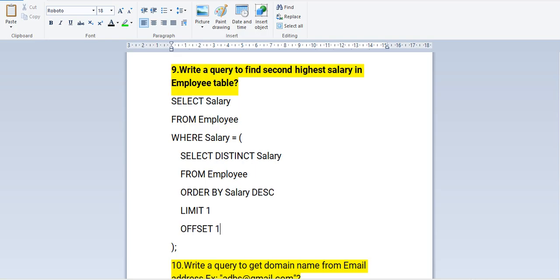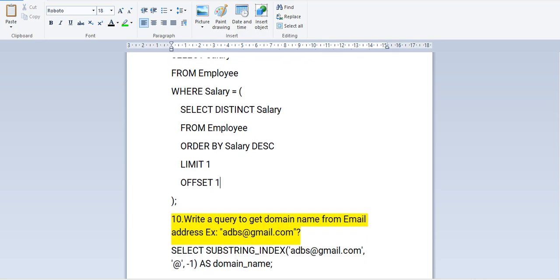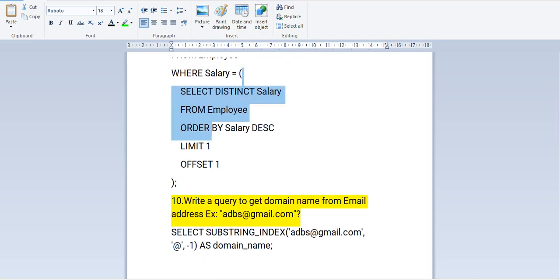In the employee table, the third row it will give you. That is the third highest salary. Like that, we have to use this inner query where salary equals, the value will come automatically and it will execute the query.